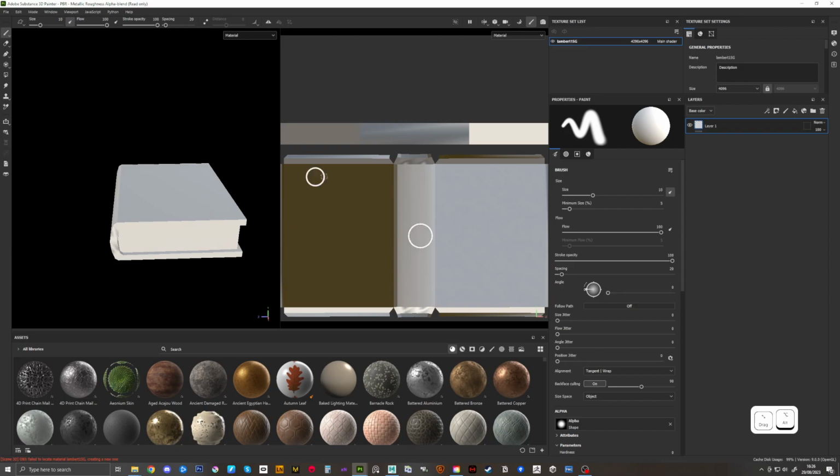Cool, getting around in here, I like to have my screen set up like this. So I've got my asset browser down the bottom, and then I've got my texture set list, so I'm just going to name the material book test. So there's only one material assigned to this asset, which I can turn on and off, which is fantastic. Then we've got our texture set settings.